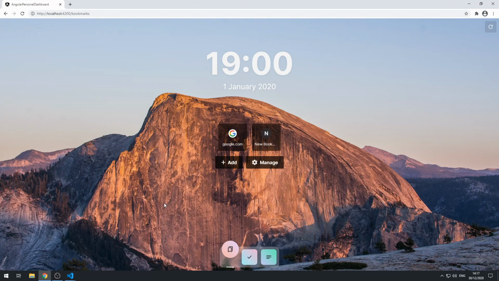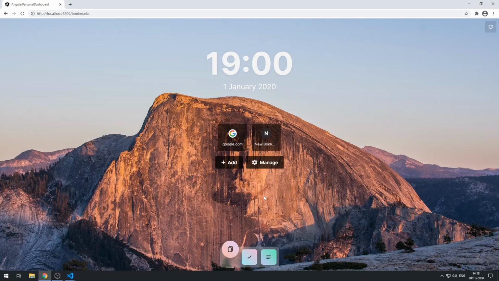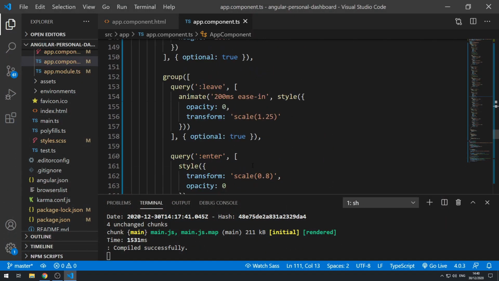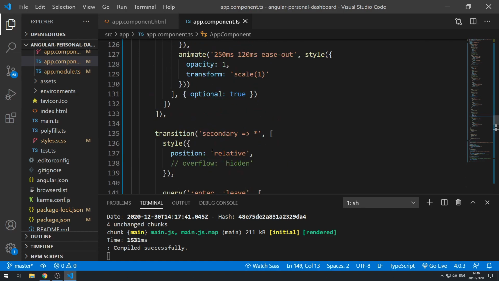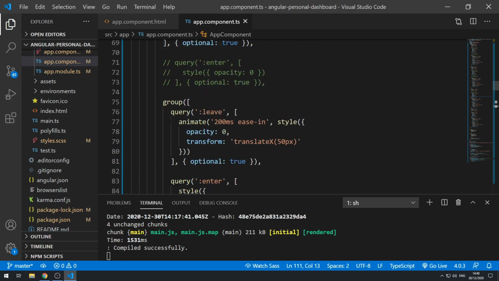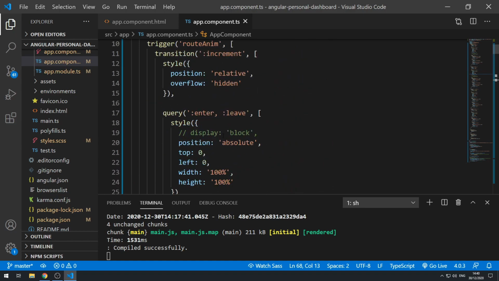That's pretty cool. Cool. All right. So now what we can do is, these styles here we're using in a lot of places. We're using it here, here, and here, right?